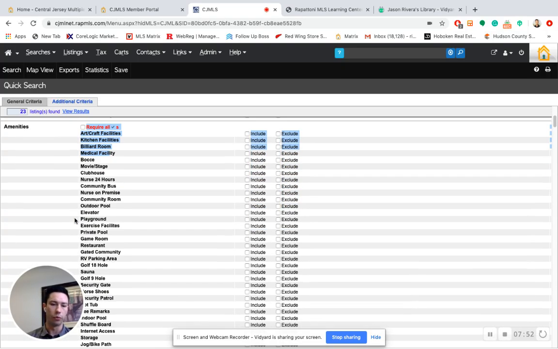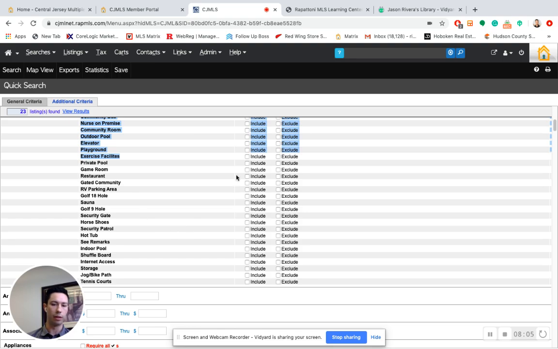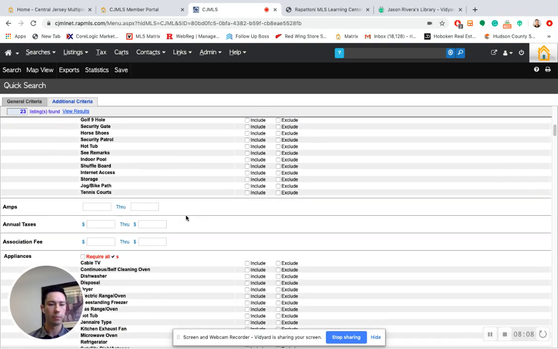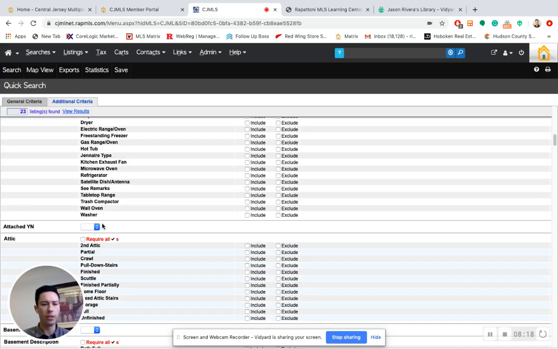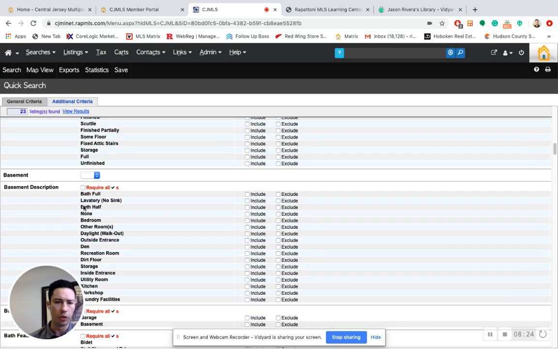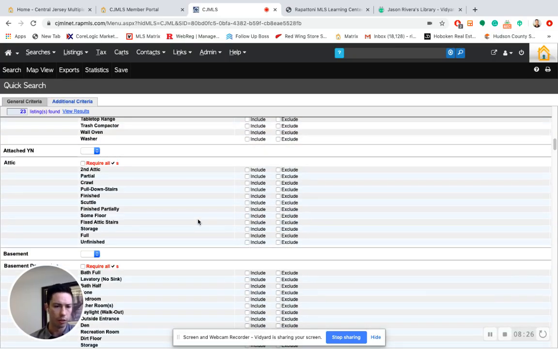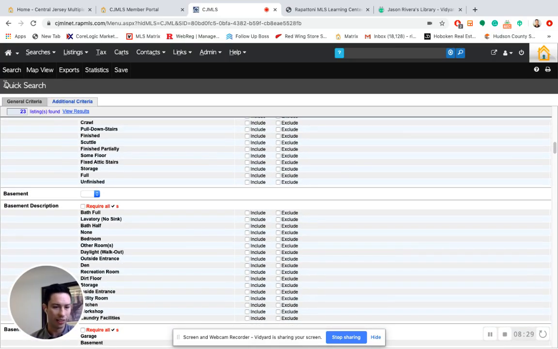Amenities, this is definitely going to be for more of like condo and townhome complexes. If you're looking for something like having a private pool or having an elevator or having an outdoor pool, these are where you would include all of the ones that you want, and you would do so by checking off. Amps for the electricity for the house, annual taxes. So if you want to filter based off of that as well. Association fee, appliances. So you can really deep dive into the search criteria with Rapattoni. It definitely looks like it gives you a lot of options to be able to select and to be able to search by, just in the quick search is what it's called.